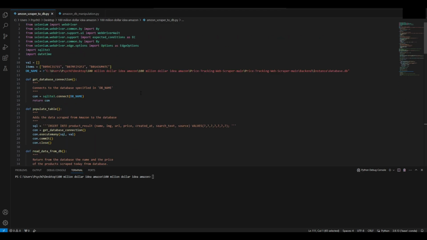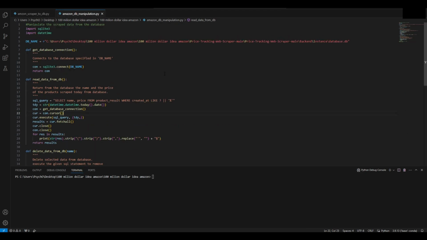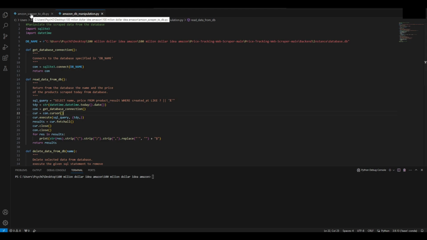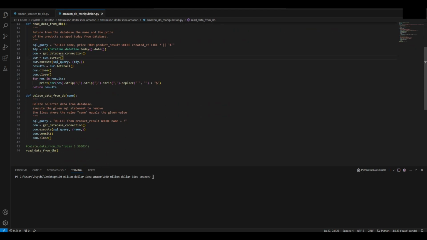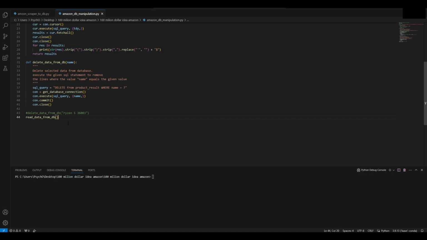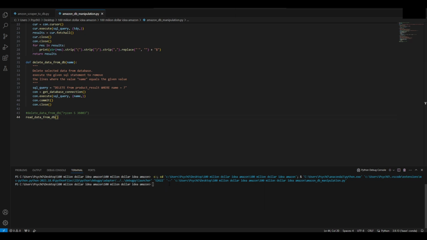Okay, so the additional script, it's just to query the database. So these are the same functions as here, but this is just to show you how it works. So we can read data, which was scraped today, for example. This should return it, but if we run it now, we don't have anything because we didn't scrape anything today.